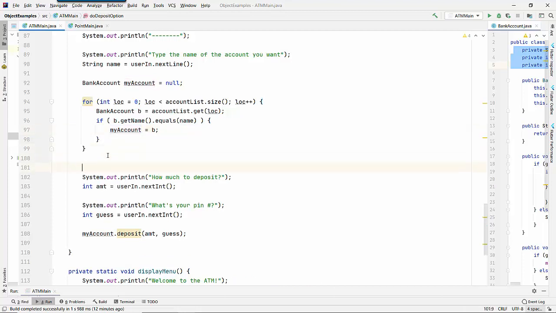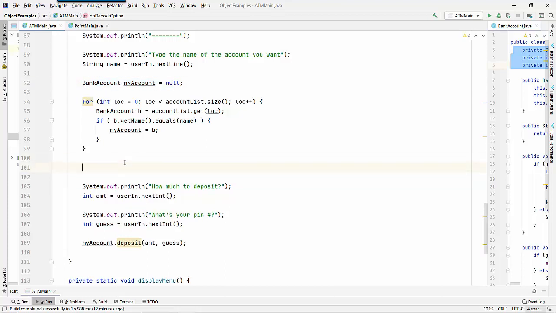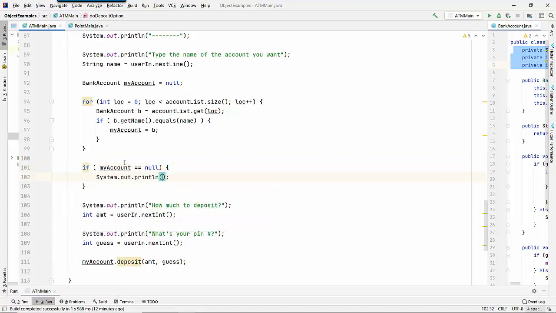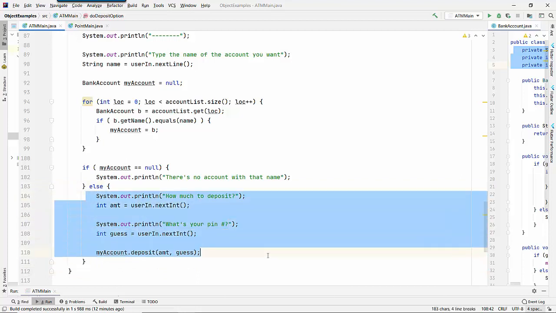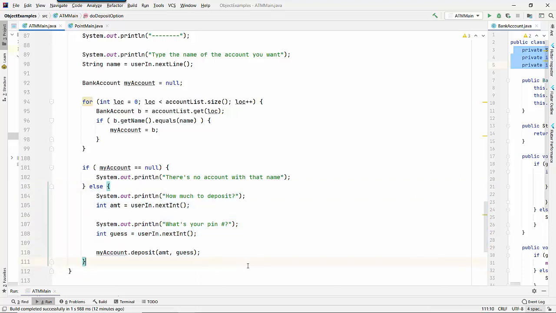What that means is if there is no account with the name I'm looking for, my account is still going to have null inside. So now I can say something like, if my account equals null, then I know I didn't find it. There's no account with that name. And if I did find it, I can do an else statement: then I can ask the other questions and do the thing I'm looking for. So that's a nice way of organizing the code.